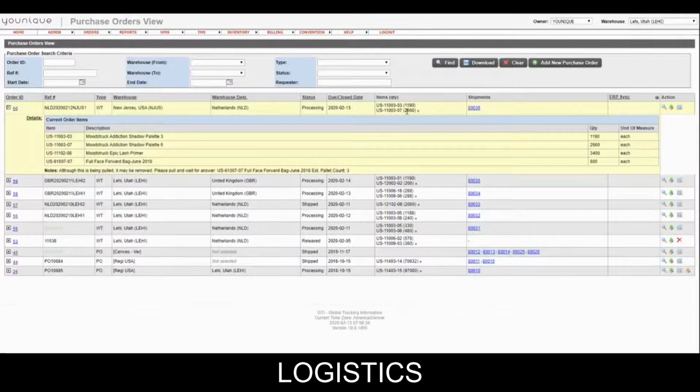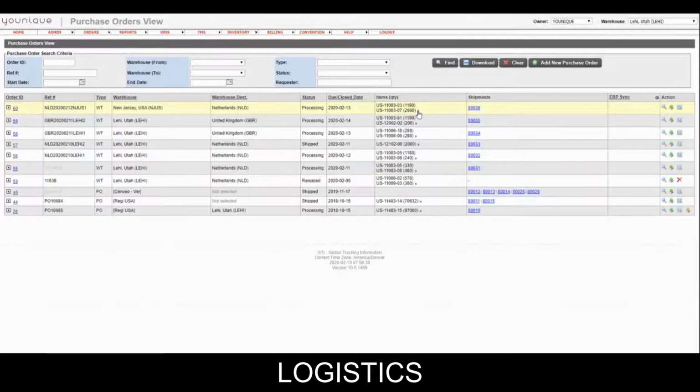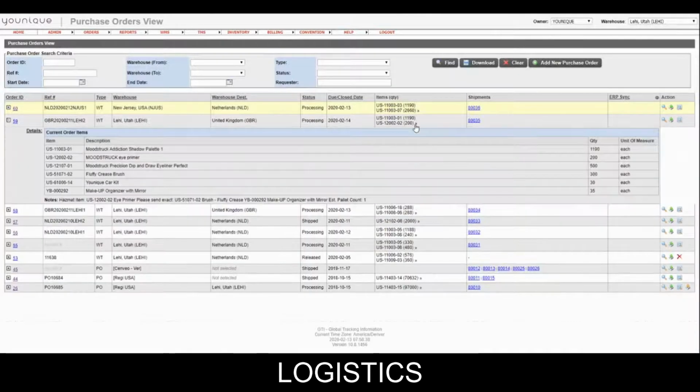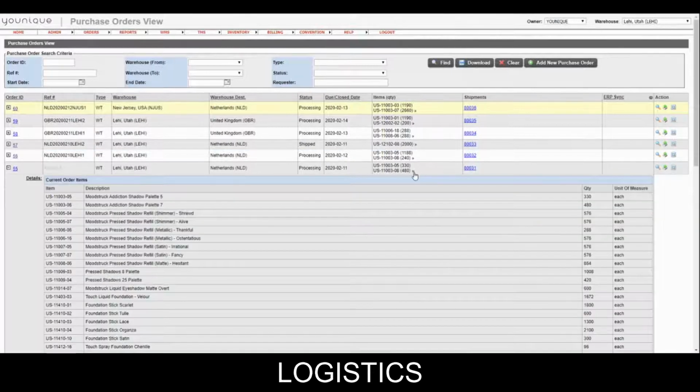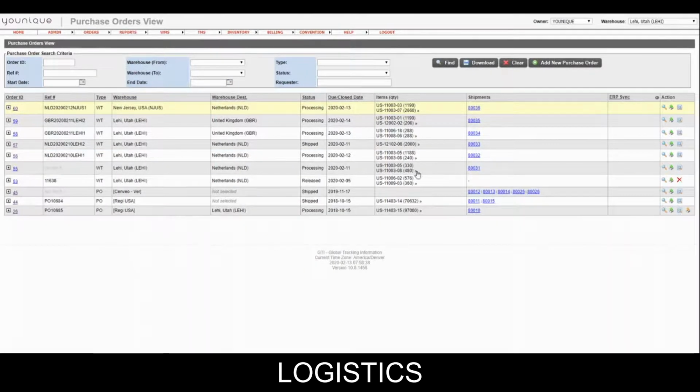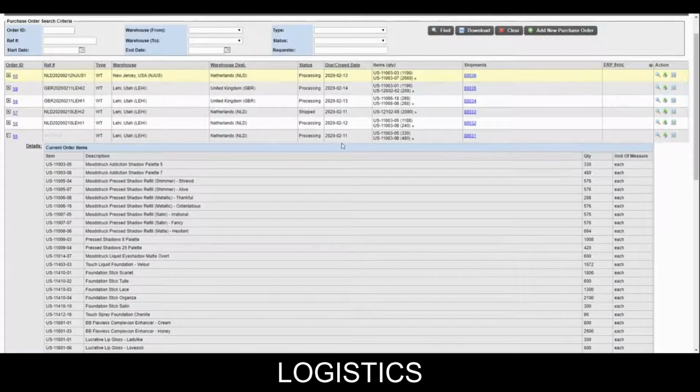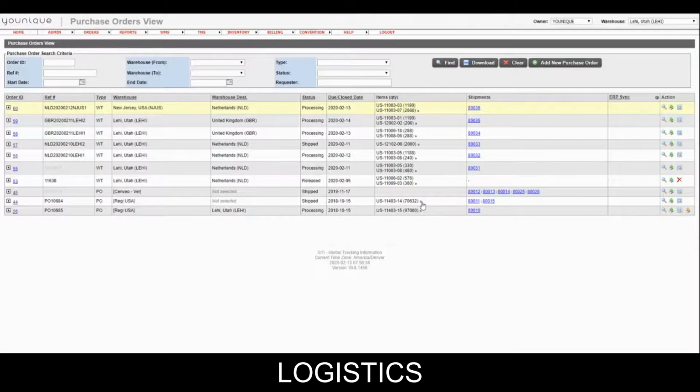And then, of course, you can click this and expand the column here, the row, and you can see all of the contents and the quantity and the notes that are included in this specific purchase order. And you can do that for any of them that have multiple line items on them. So that's an easy way to figure out what is all on the purchase order.